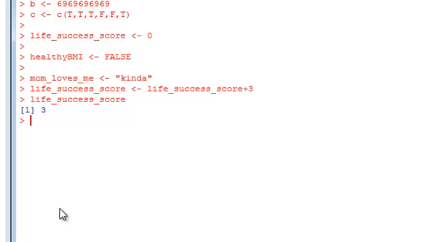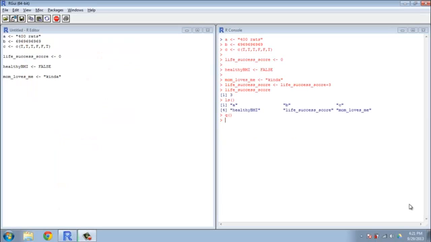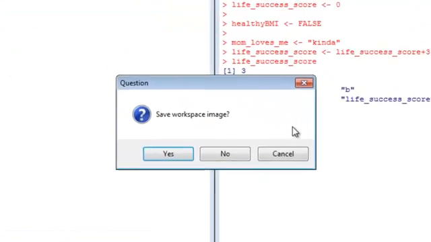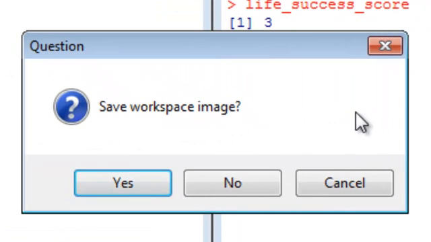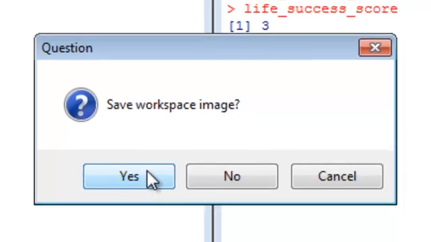So we've done some entering of variables. We have some things in our memory. We can see that with the ls command. Oh, but bad news, I've recently eaten a meal from Taco Bell and I need to leave the room. So I'm going to have to close out my GUI, and it's going to ask me, do I want to save my workspace image? I'm going to say yes. That means all the commands I've issued and the variables I assigned will still be there when I come back. I'm going to hit yes.